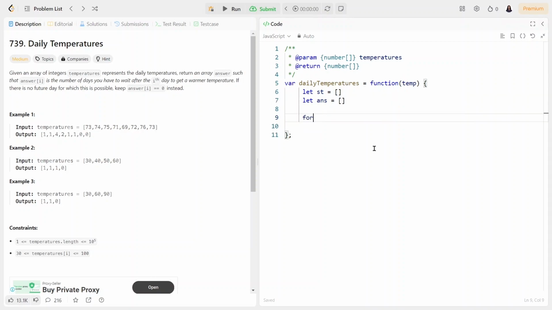Now we will run a for loop. Now remember, we are running the for loop in reverse manner. So we will take i equal to temp.length minus 1, i should be greater than or equal to 0, and i minus minus. Through our visualization, what I remembered is every time we have to push the element, the index of the element, towards the stack. So what we can write is st.push. I am pushing the index of the element.